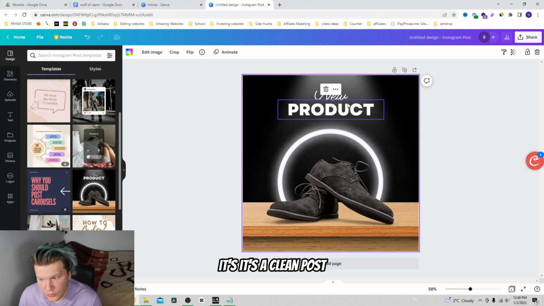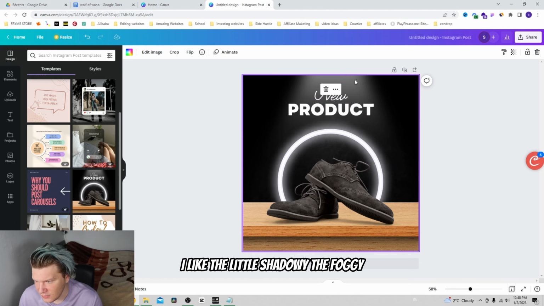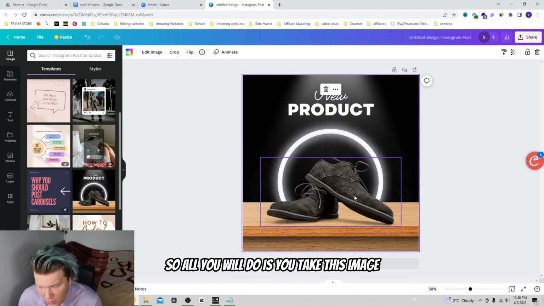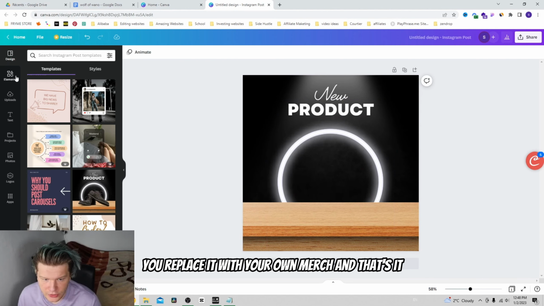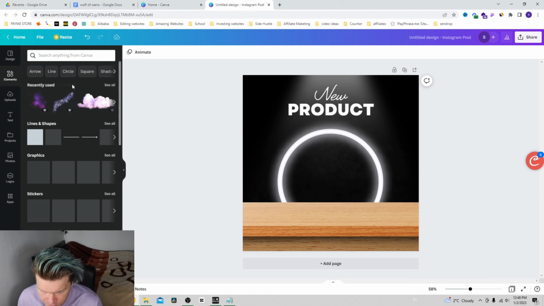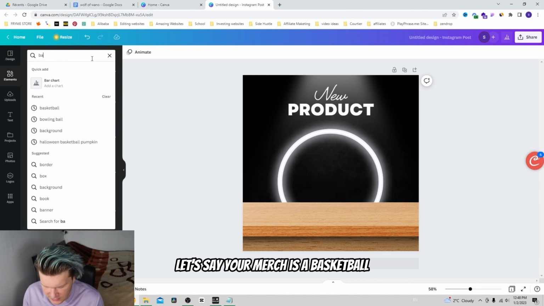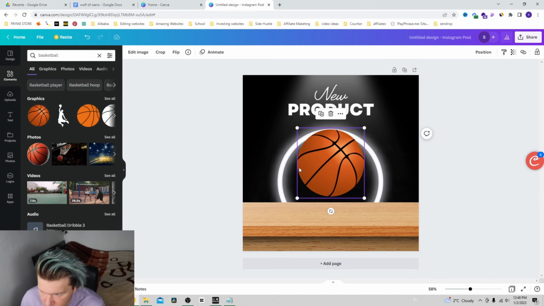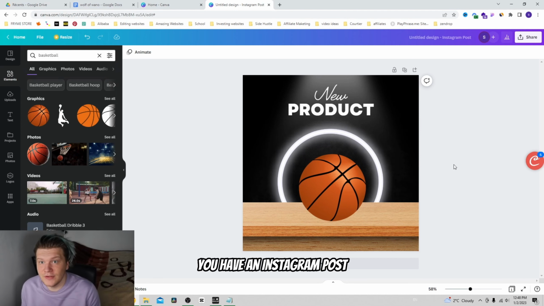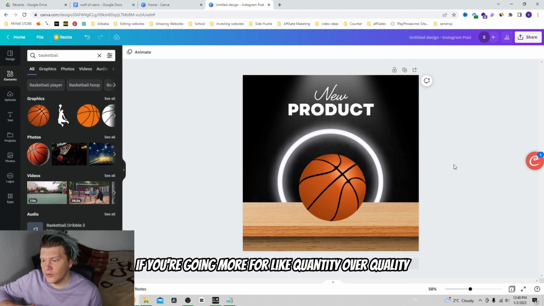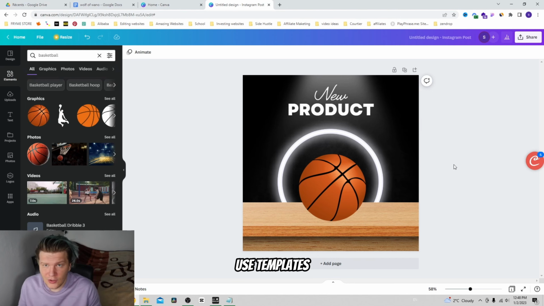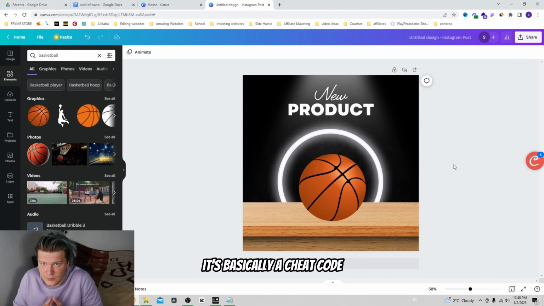It's a clean post, new product. I like the little shadowy, the foggy. So all you would do is you take this image, you replace it with your own merch, and that's it. Let's say your merch is a basket. There you go, you have an Instagram post. I know it's not the best one, but honestly, if you're going more for quantity over quality, use templates. It's basically a cheat code.